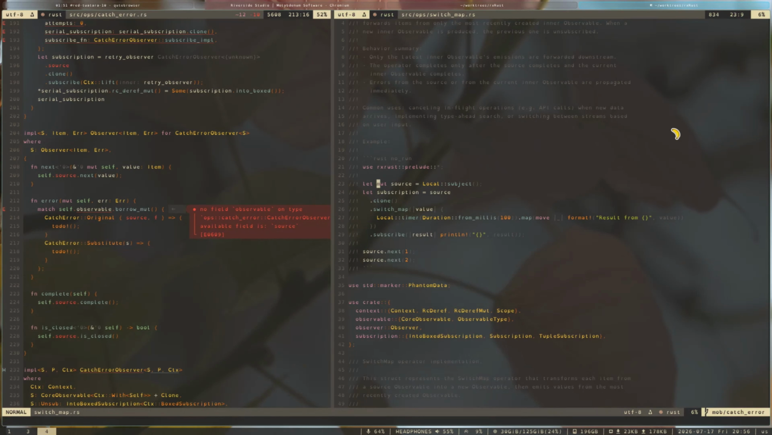So you get a local subject, and then subscription equals source clone, this local subject clone. And then you call switch map on it. The operator of the switch map is that you take the value, which will be these, right? Because source next 1, 2. So the values will be 1 and 2. And then this returns an observable.